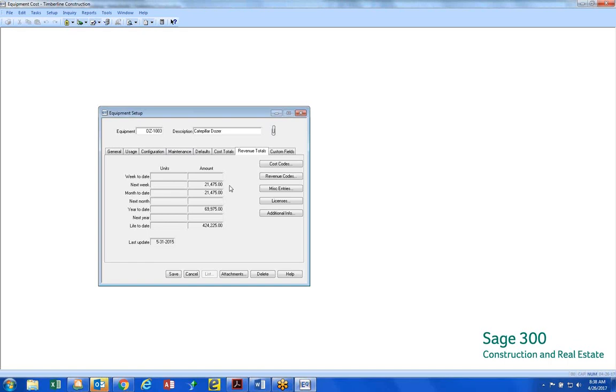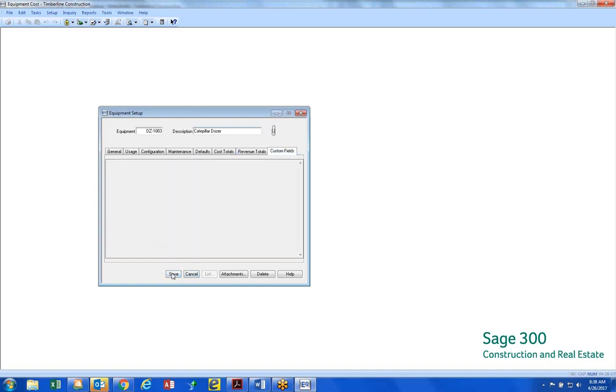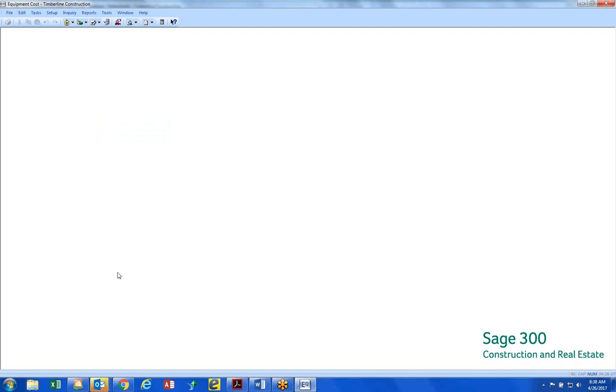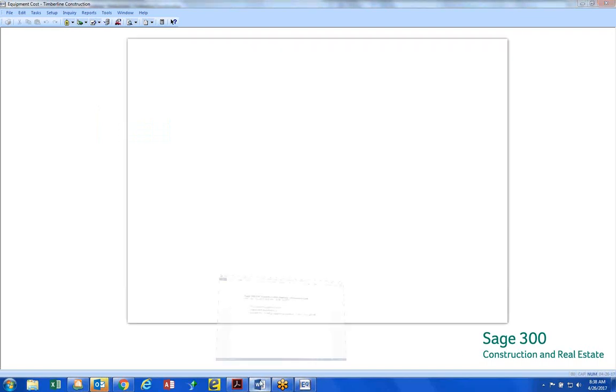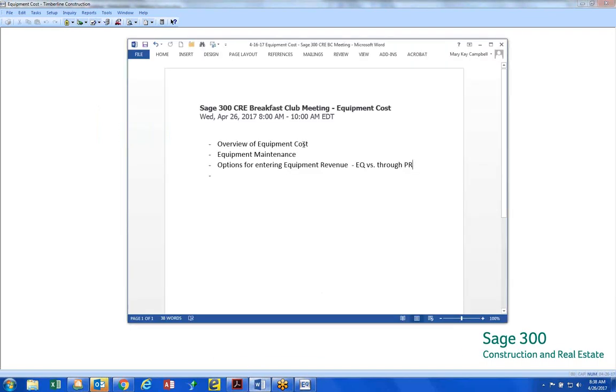And in here for our revenue total, same kind of controls. And that's about it for equipment setup. So I'm going to just say save or cancel out of here. I don't think I have any custom fields set up, but I'm just saving it out of here. So that's an overview of equipment, what it does and how it's set up.